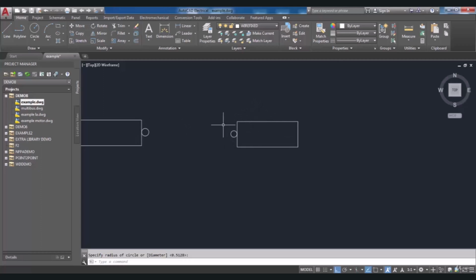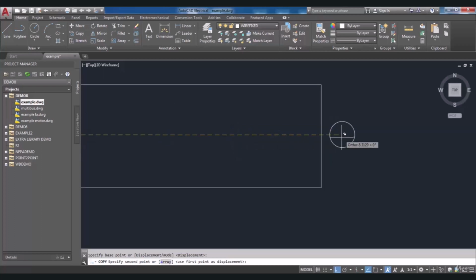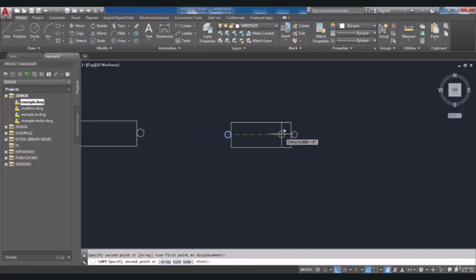So in the Modify panel, I choose Copy, then select the circle and press Enter. You don't necessarily have to specify the base point, so I click on this point. Then I can place it in my desired points, and in the last step, pressing Escape will finish the command. This can be done in an arbitrary way, and you can draw your own sketch by your design methods.